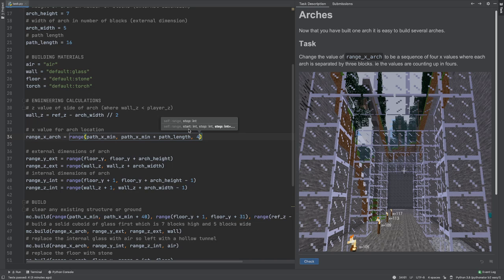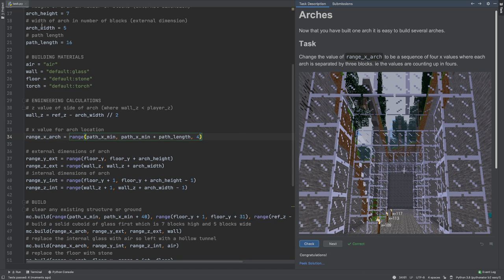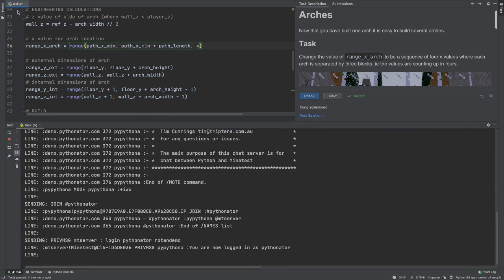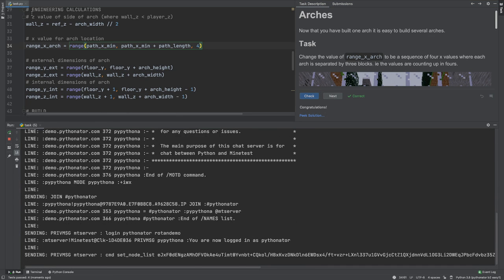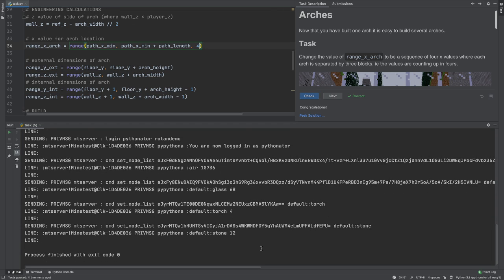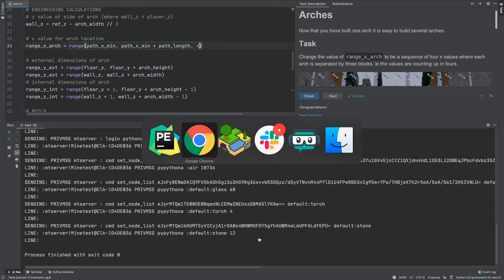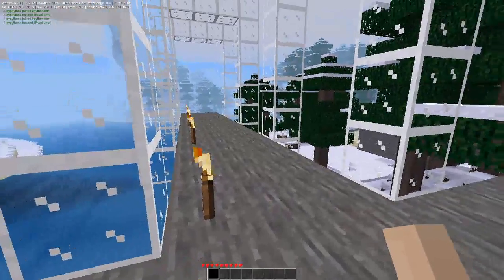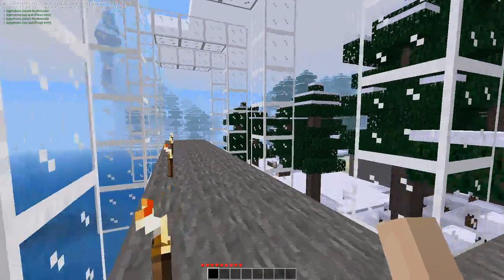So just by changing that one line, that one value in this variable range x arch, we can run that and it will create multiple arches. So there we go. If we look through, we've now got 4 arches.